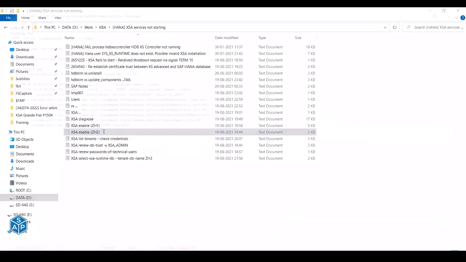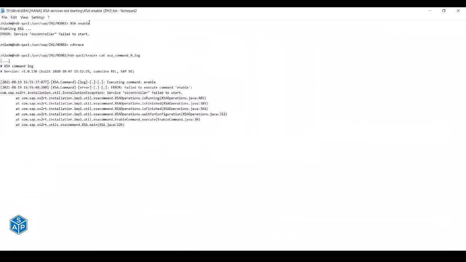So this is XSA enable. If you try to enable XSA, it fails to start the CD trace. If you go over here, you will find this error in your trace file: failed to execute command enable service access controller failed. Some kind of error where it is executing wait for configuration. This was the error message. That is, CD trace failed to start.